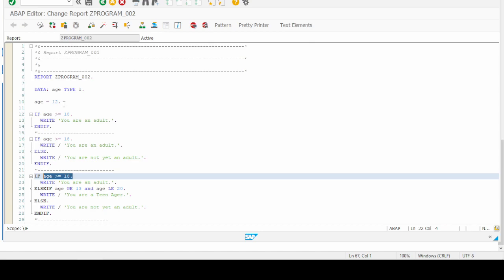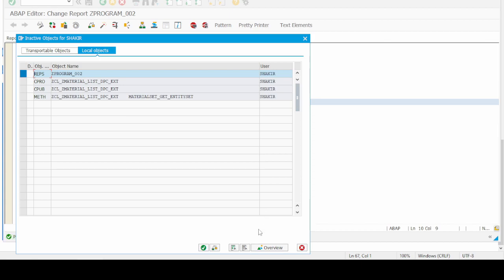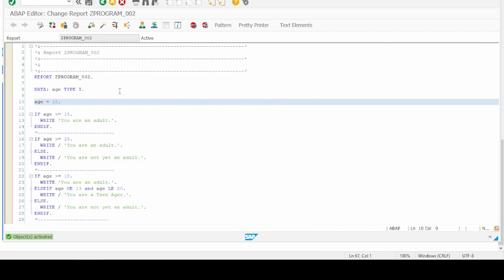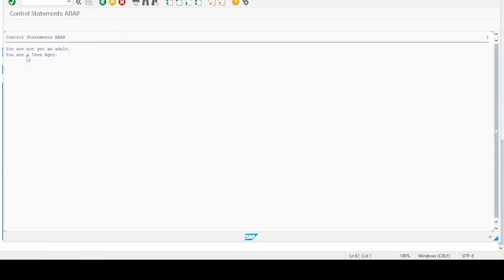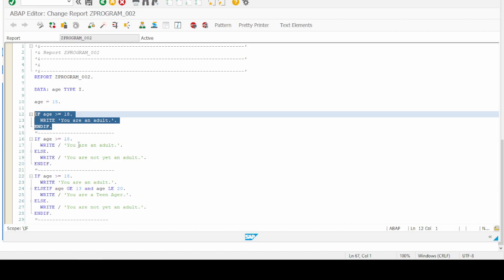Let's try something else to clearly understand the IF ELSEIF statement. Let's change the value to between 13 and 20, so then we check the teenager condition. Let's give the value 15 and activate again. Execute. Here it is. 'You are not yet an adult,' and the second message is 'You are a teenager.' It means the system only printed two statements.